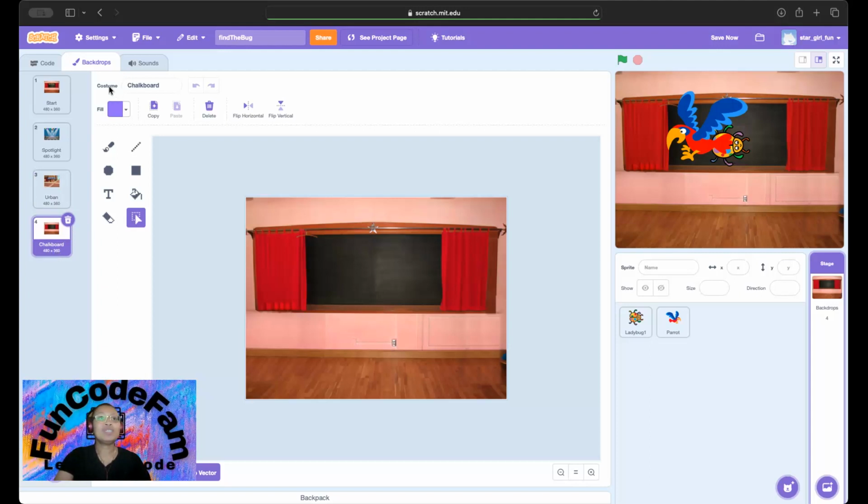To rename, you're going to see right here, it says costume at the far left, right under backdrop. We are going to rename it to end. So I'm going to go ahead and type end. Oh, let's use capital END for end. Okay, so by now you should have renamed it.